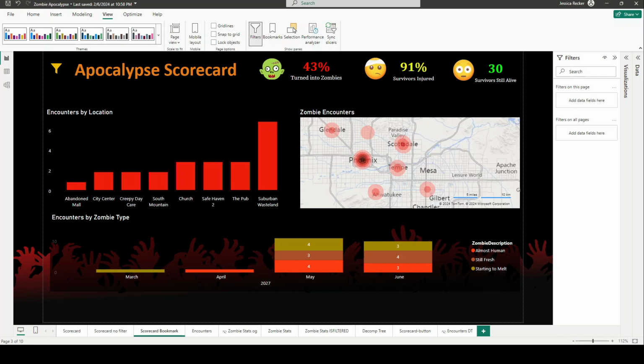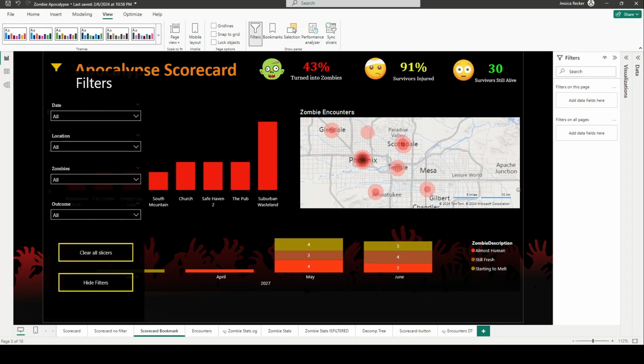Adding slicers all over the top of the page would be really messy, so let's use bookmarks and add a pop-up filter menu. I already created the filter menu itself. All this is a set of slicers with a shape in the background, and it's all grouped together. This video is about bookmarks, so I'm not going to bore you with this setup. I also already brought in this little filter icon as an image.